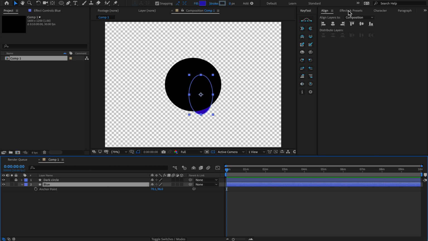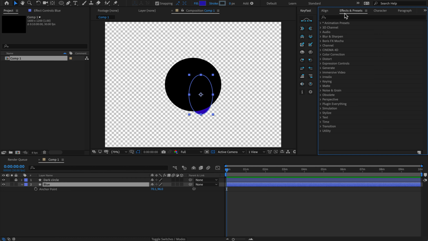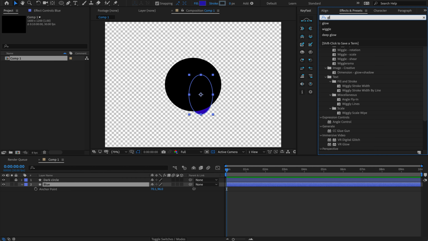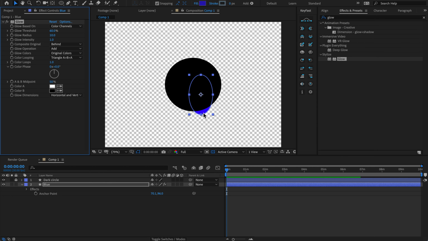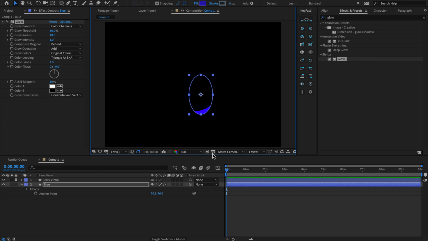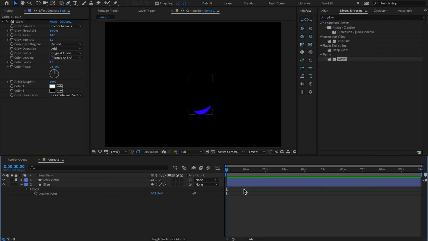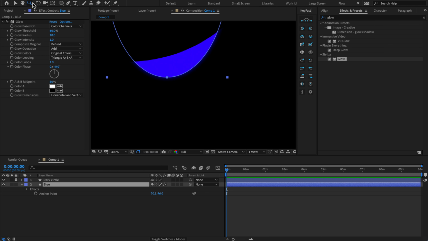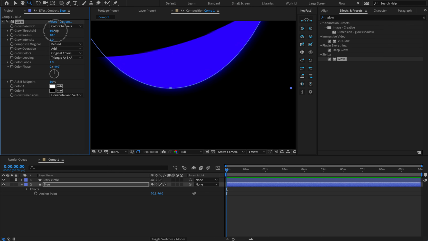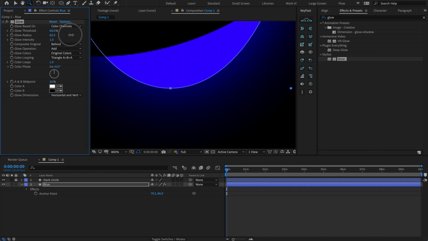Now you can go to your Effects and Presets panel, and if you don't see that, click on your menu where it says Window, and find Effects and Presets. And I'm going to add a glow effect to this, and let's go ahead and toggle this back so that we can just see the blackness now. And if I zoom in using the zoom tool, I can increase or decrease the glow threshold. I think I want a very broad glowiness here.